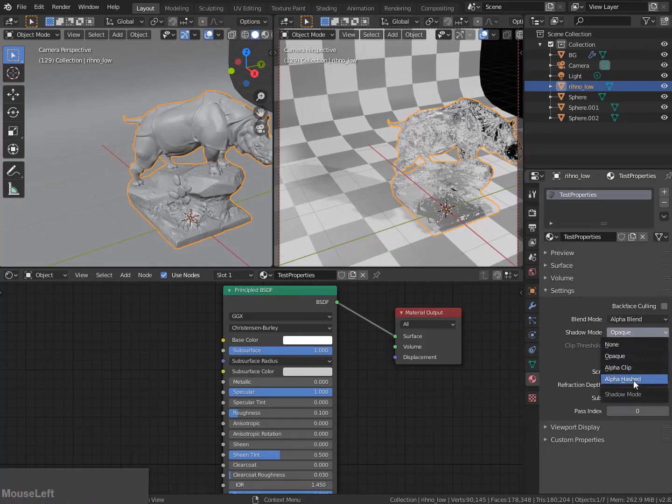If we want to turn this on, you can do alpha clip. I'm going to do alpha hashed. Long story short, clip is going to be faster. Hash is going to be a little longer. We're going to get into these a lot more later on. I'm just barely scratching the surface of this stuff now.